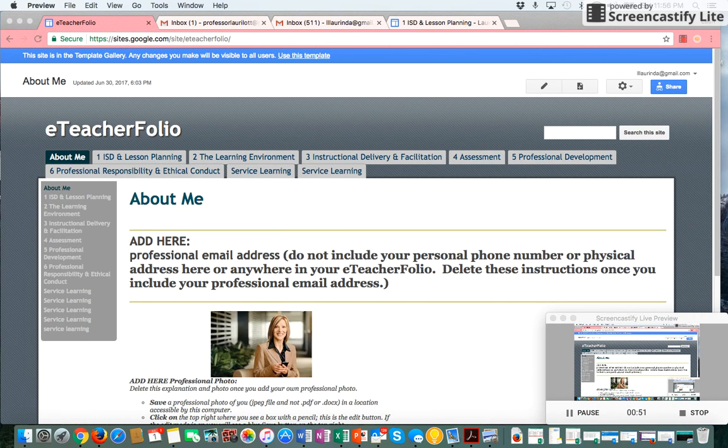I've created tabs that are organized around the standards of the Florida Educators Accomplished Practices. There are 6 standards, and each standard has substandards. There are 7 tabs across the top of your eTeacherFolio. About Me is not an FEAP standard, but is considered the landing page of your eTeacherFolio and the place that every viewer will land on when opening up your eTeacherFolio. The About Me tab will be your first impression to the viewer and should look polished. In previous videos, you may have added your professional photo and your professional email address in this About Me tab.